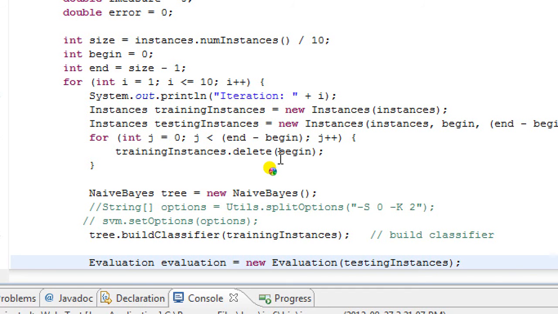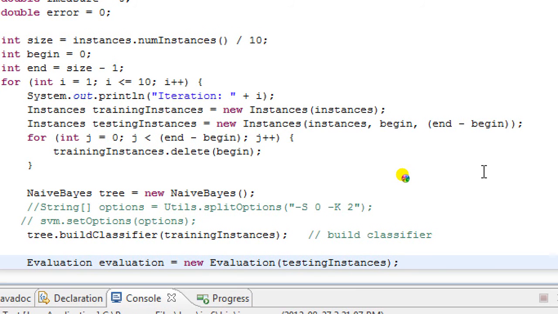In the third line of this loop, I am creating a testing instances object. In order to do that, we have simply modified the argument list from that of training instances. This time, we are sending all the instances in our dataset. We are also sending the begin and end minus begin as our arguments. This line states that we create a testing instance with all the instances of our dataset, but the test instance should contain only those instances from begin to end minus begin.